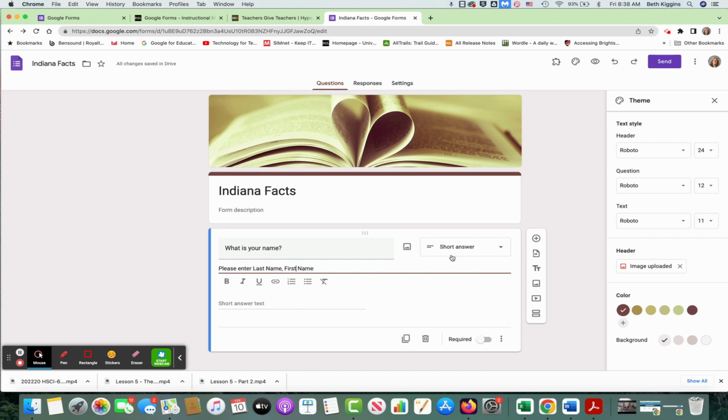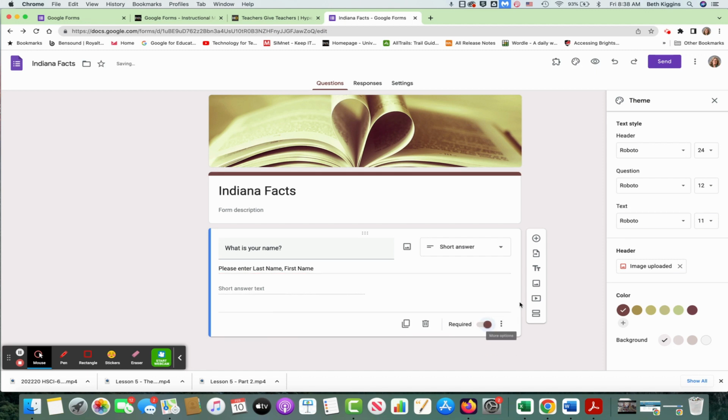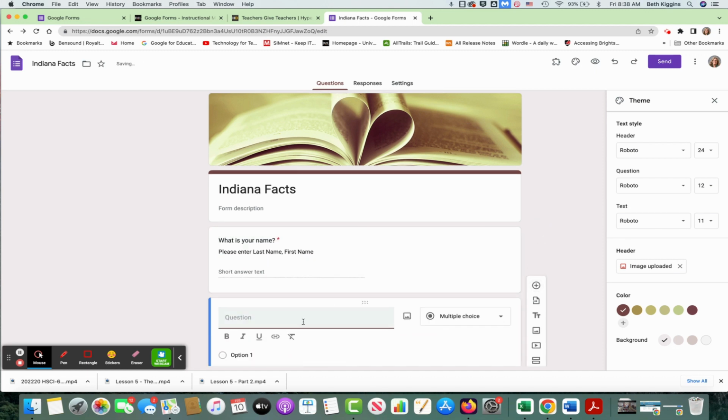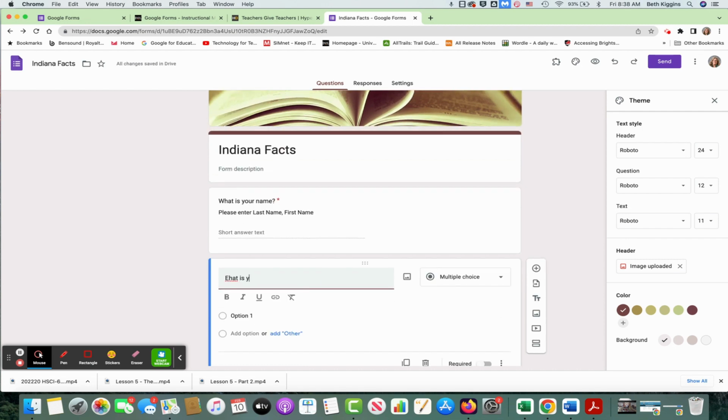Notice it changed from multiple choice to short answer. I'm going to make this a required field. And then I'm going to add another one and say, what is your, can't type today. What is your email address?